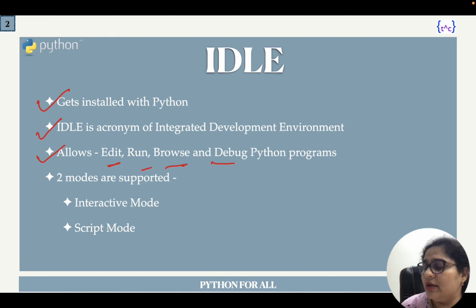It also supports script mode. Script mode means I can write a set of statements, that is, multiple Python statements in a file, and execute them in one shot.